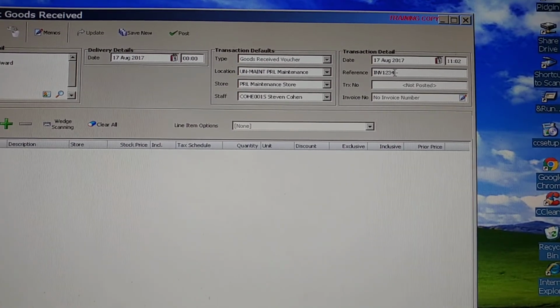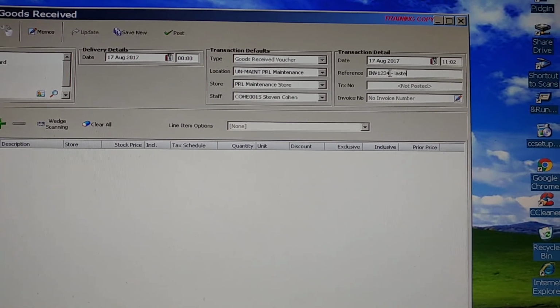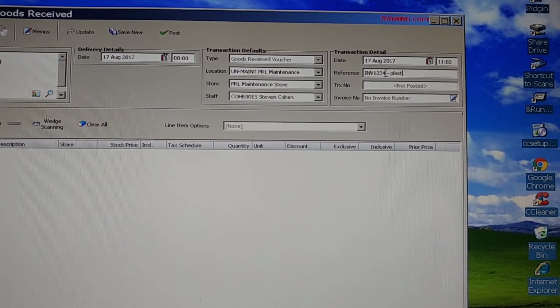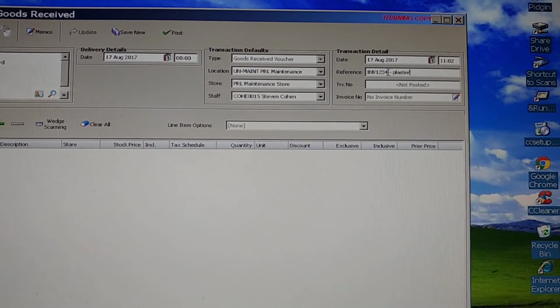So this, we're going to say plaster, not laster, plaster, and I can't spell. Right, there we go.